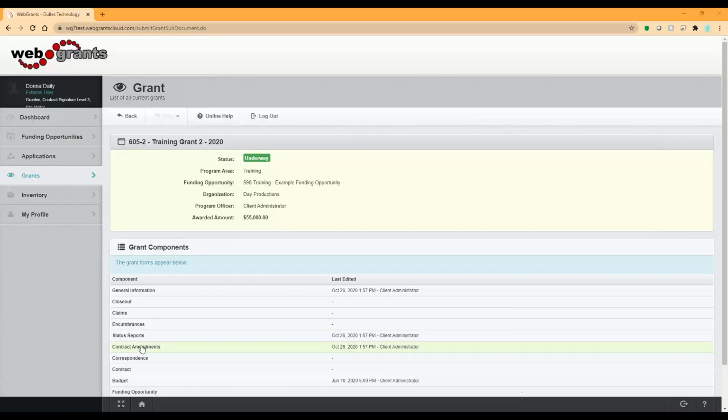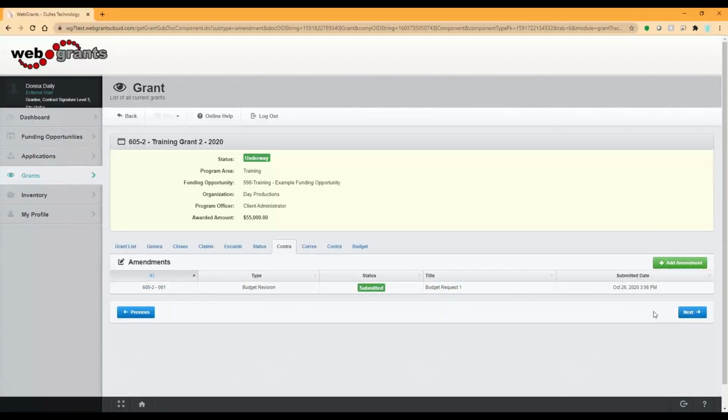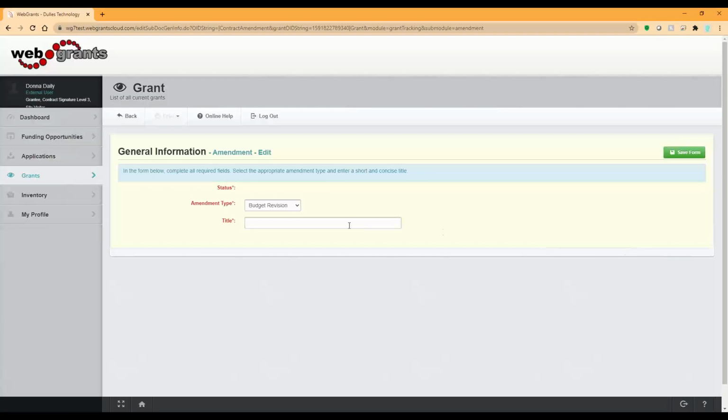So one of the other options is just allowing them to come in and create the contract amendment without you initiating it on the internal side. So they would just log in and click on Add Amendment. And of course, the status is blank because the system will automatically do that by them submitting it. So they will choose the amendment type. That can be whether it's a budget revision or it can actually be any other type you've chosen. And then they create their own title. They will click Save.